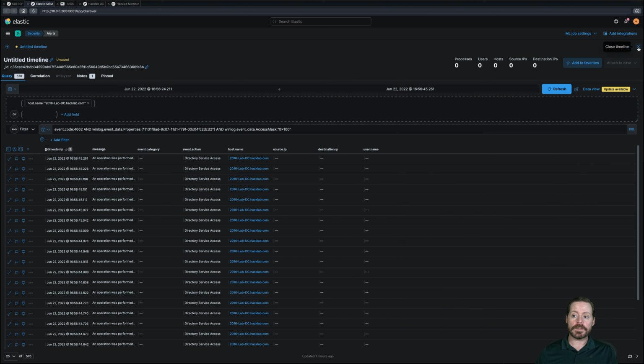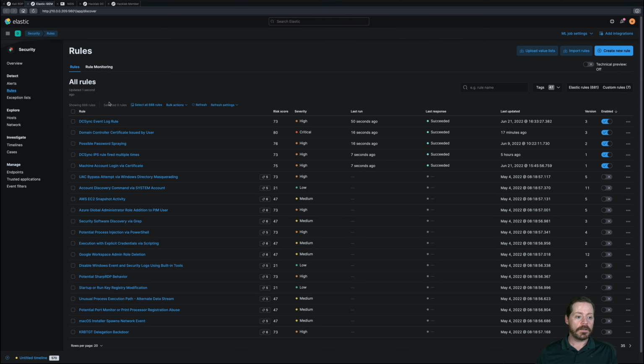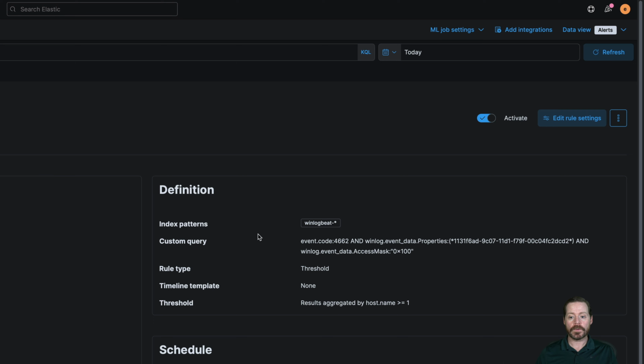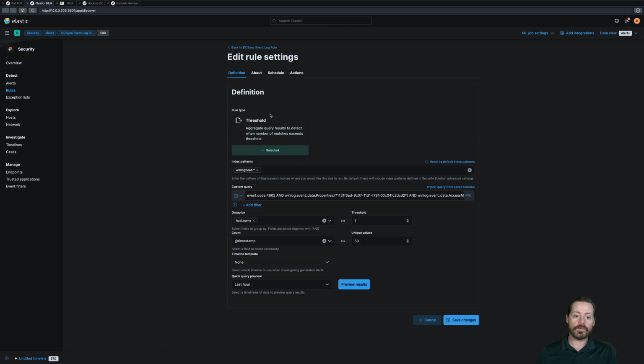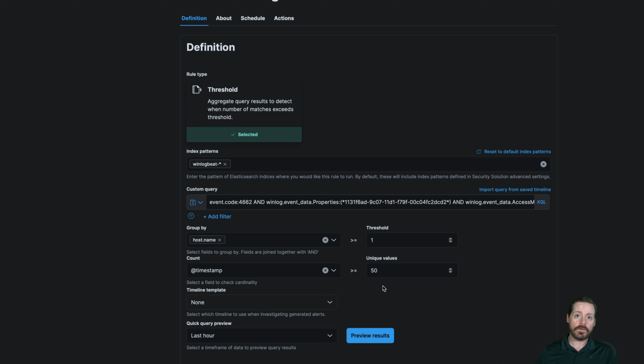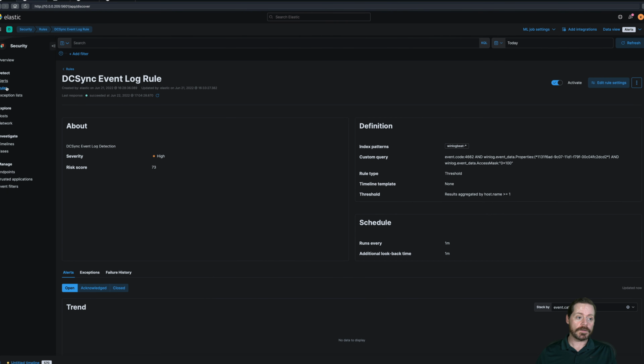So let's go back. We'll take a look at the syntax of our rule just to make sure everybody is on the same page here. DCSync event log rule, event code 4662, and winlog event data properties, and winlog event data access mask 0x100. This is a threshold rule. I've configured 50 unique values happening within the period of time that we set for the rule, which is 1 minute. So if you see 50 of these in 1 minute, this is going to fire. Now, this is not the most accurate way to detect DCSync, but it can give you an advantage if you don't have network-based detection. So let's take a look at the network-based detection way of catching this.